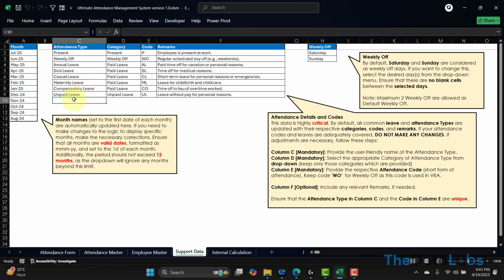In column C, just mention the attendance type, then select the attendance category: present, weekly off, paid leave, and unpaid leave. Don't make any changes in this attendance category because this is hard coded. Now you just need to define the code, so you can take a short code. Like here for unpaid leave we have used UL, and in remarks, you can put the remarks. Ensure WO, that is the weekly off code, is reserved for weekly off only.